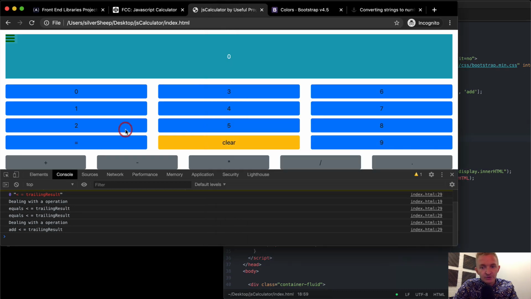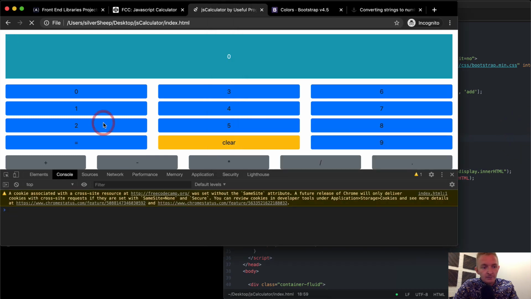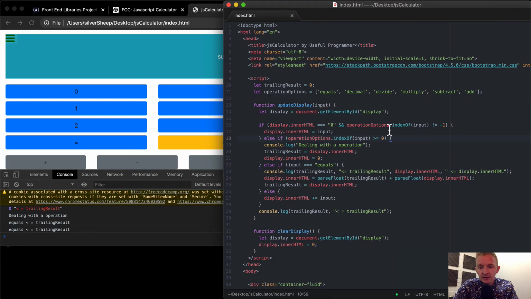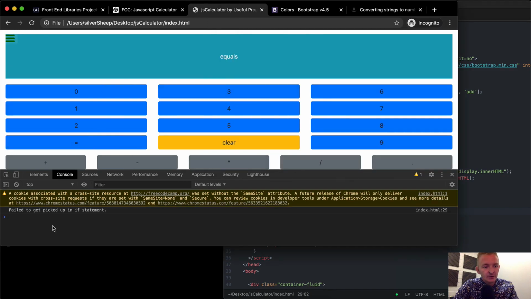So now if I save this and refresh the page, we should be getting dealing with an operation. We're not dealing with an operation each time. It's not equal to -1. We should never actually get this guy passing through. Oh, you know what? I'm console logging down here. Let's get rid of this. Let's just say, if we console log down here, we just want to say failed to get picked up in if statement. So if I save that and refresh, equals, failed to get picked up in an if statement.